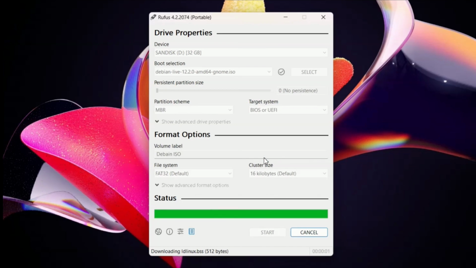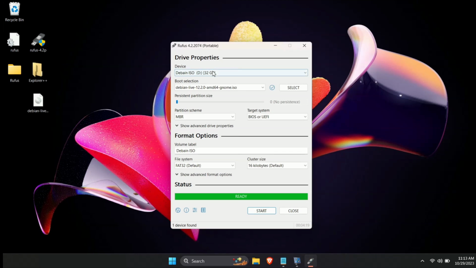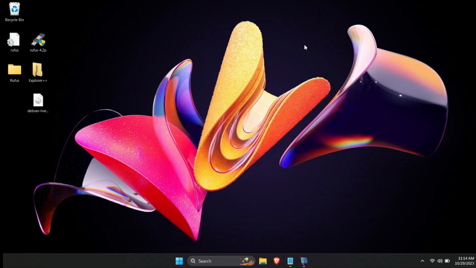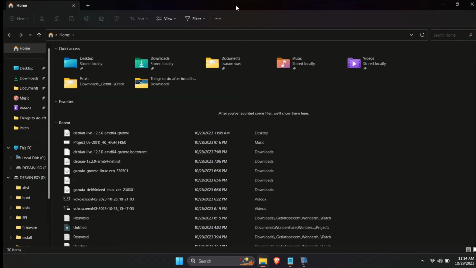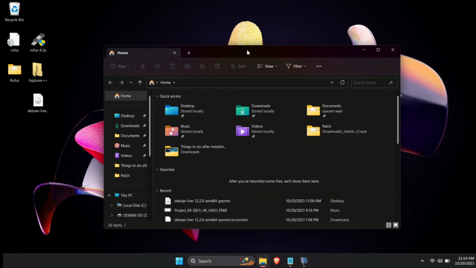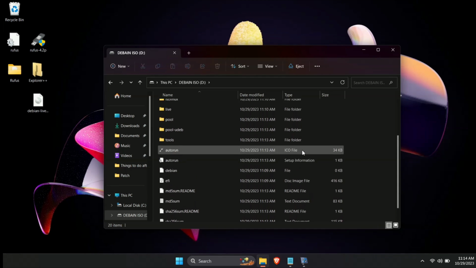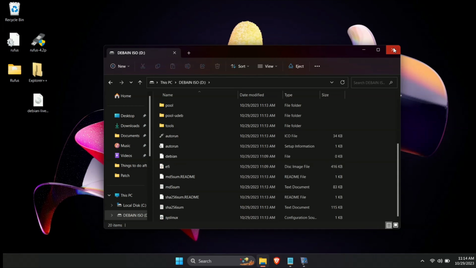So let me pause the video. Alright, our Pendrive has now become bootable. Let's quickly look at the Debian files in our file manager. So let me open the file manager. So guys, these are the files that will do the Debian installation magic. And this file will help in installing Debian on our system.